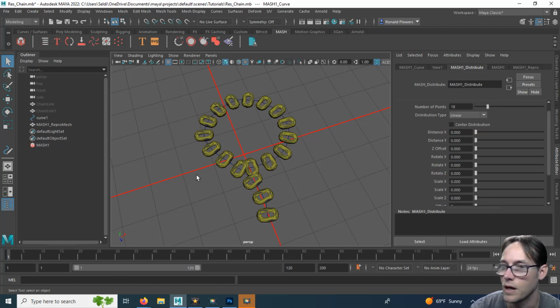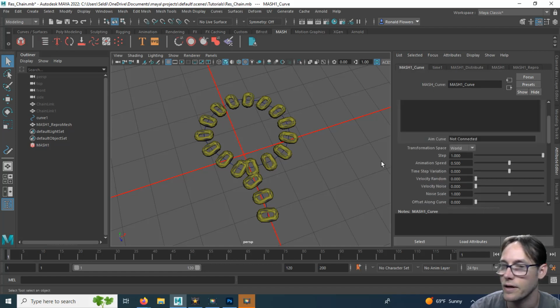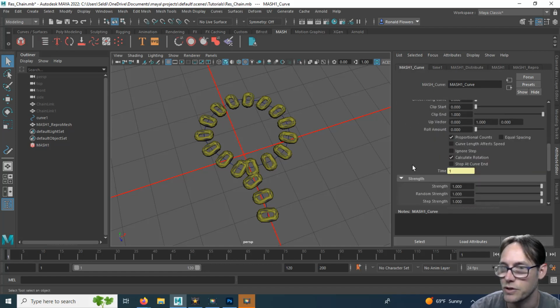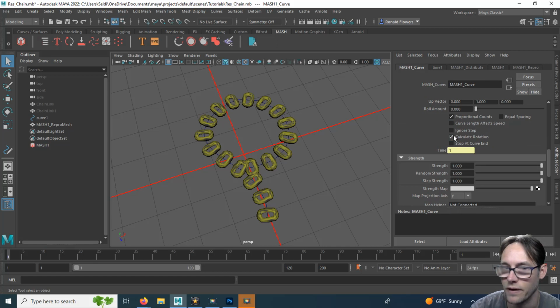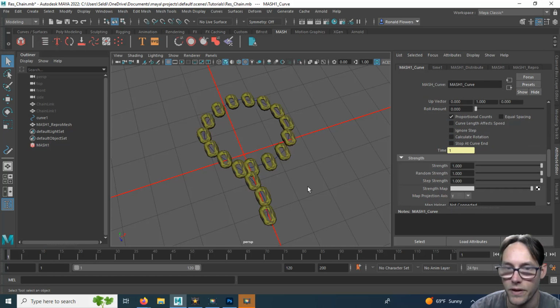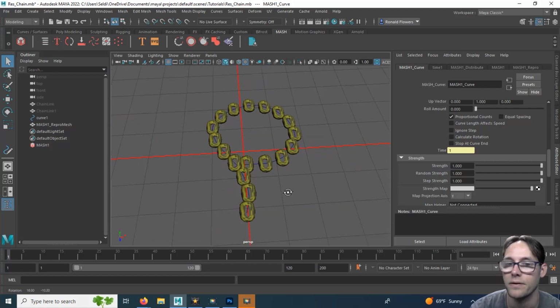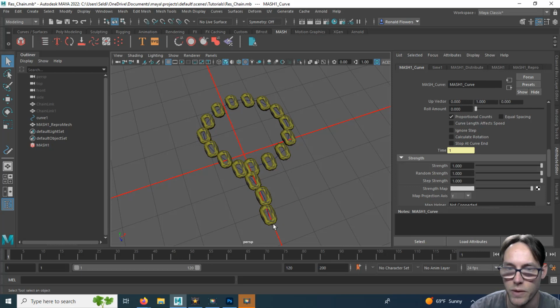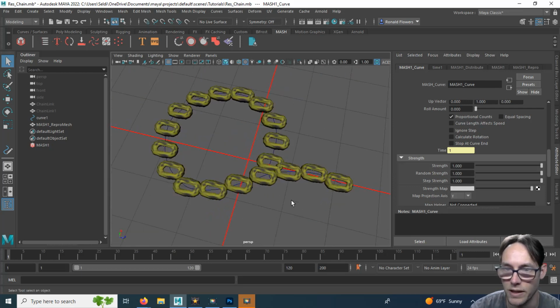Okay. Awesome. Come back into curve, and I'm going to come down to where it says calculate rotation. I'm going to uncheck that. That way, these are all straight. And this is going to be very important. You'll see why in just a minute. Okay. But now with these all straight, we can kind of see the distance between each one, right? You can pretty much fit a link in between each one of these.